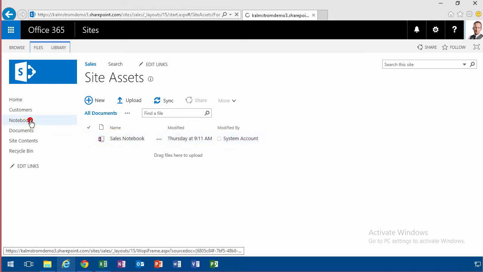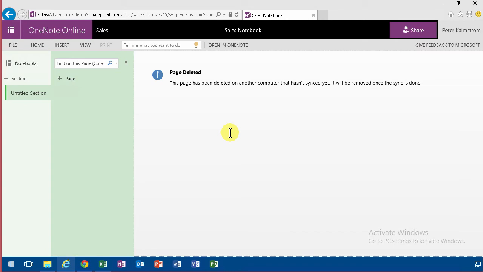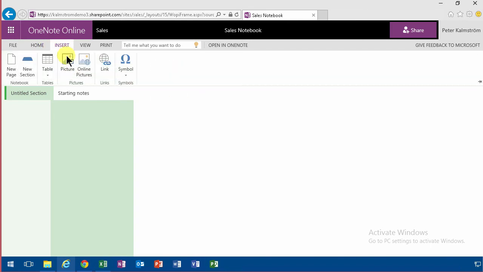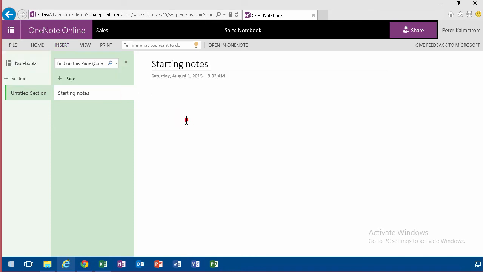You simply go into the notebook and you're right into edit mode in OneNote Online. You can of course also open it in OneNote, but this editor is quite good. So you can add new pages, you can just start typing the heading, and then just add pictures, tables, online pictures, all kinds of things, and of course copy paste works beautifully here too.